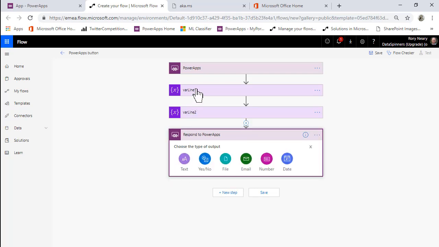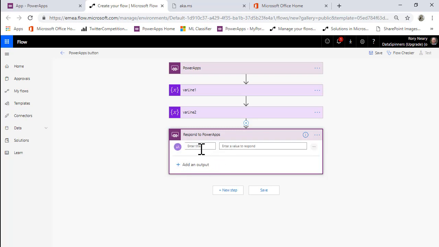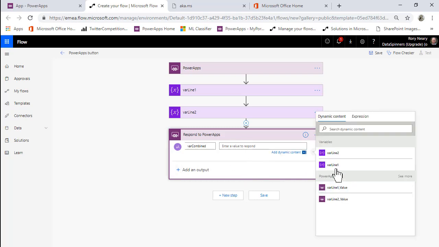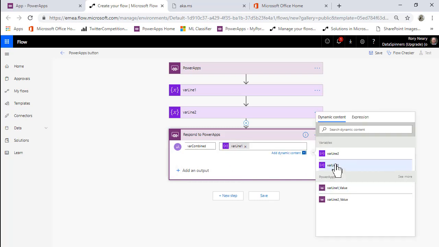So what this is, our response, which essentially is going to be a combination of var line one and line two. But what it means is that we can actually change it in the middle, maybe add cognitive services or something along the way. So I'm going to put the type of output as text, and the output is going to be enter the title. We'll do, there we are, value to respond, and we'll do var line one.